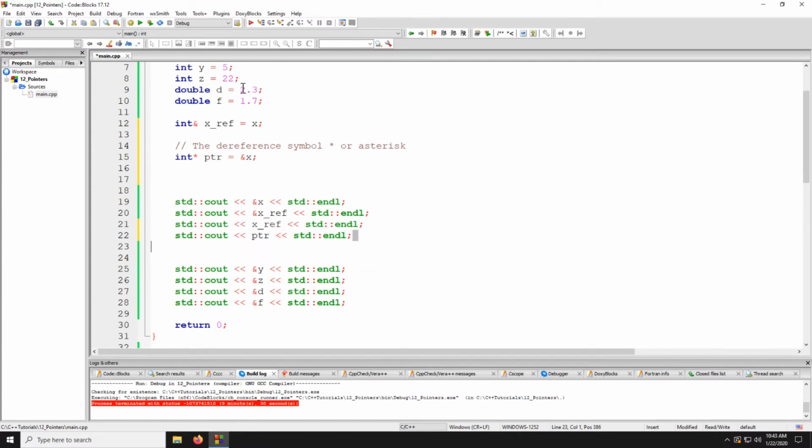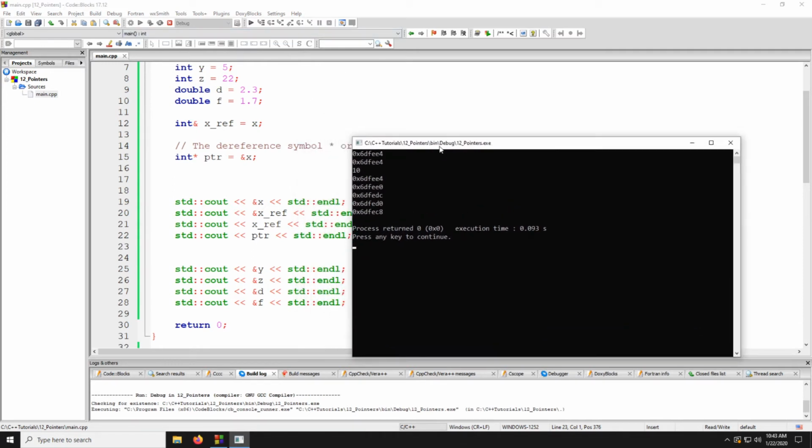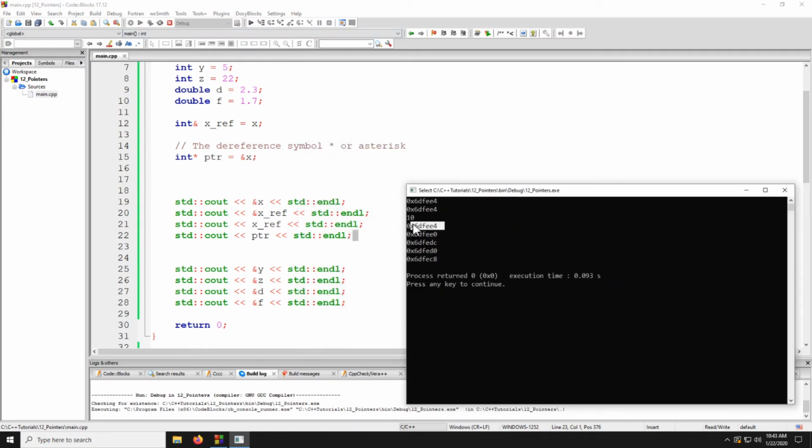Now if I add an output statement and run the program, we can see that indeed the pointer is pointing to the address of x.